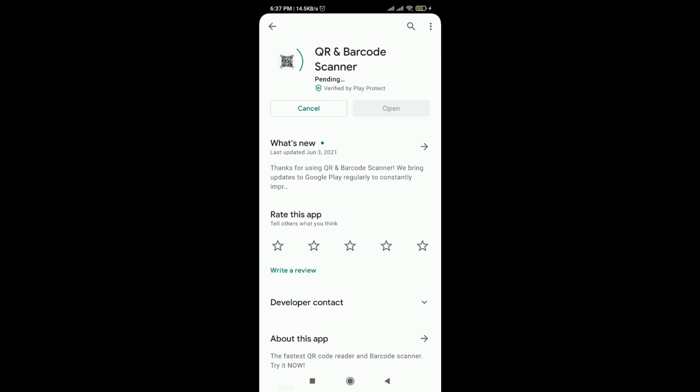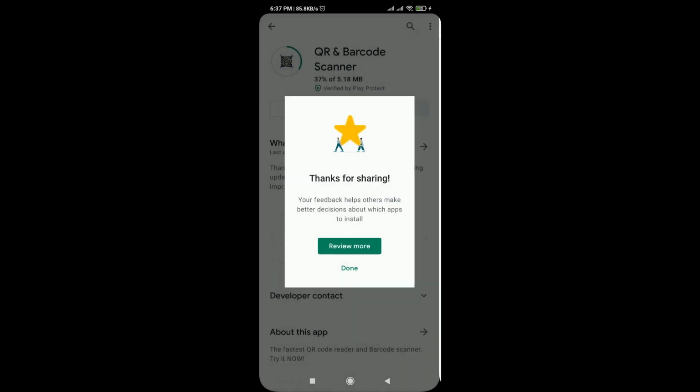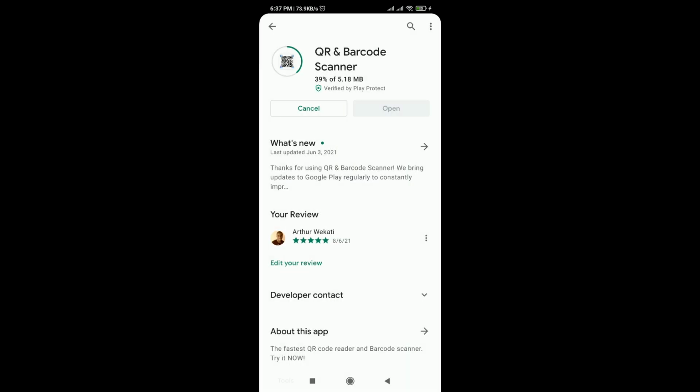Then you just have to install it, or if you already have it installed, you can just update, like for our case here, just update it. It's a small APK, around 5.18 MBs, and as you can see, it is verified by Play Protect. I'll give it a 5-star rating, for it has done a good job for us. Just let it install. It will take a brief time depending on your internet speed. So after it has installed, you can just open it and start using the QR scanner app.